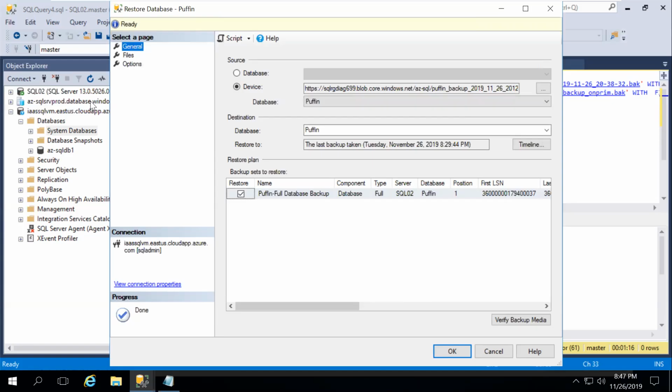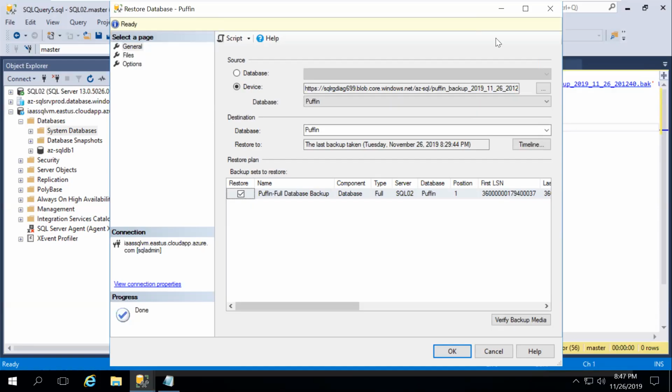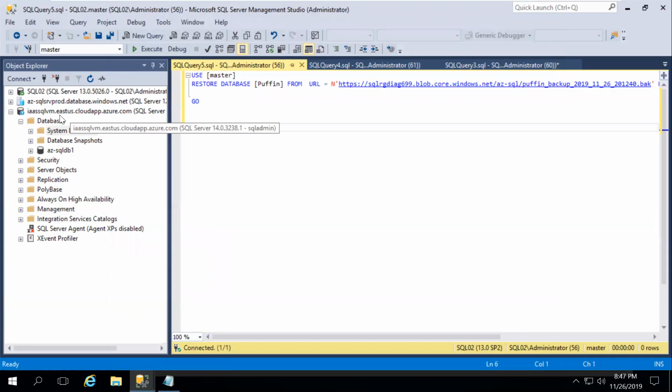Okay, we have a couple of options to explore that one as well. So this way you cannot do it. Okay, just click on script out and you can execute. It is going to restore in my cloud IaaS instance. Okay, that you have, IaaS VM, right?